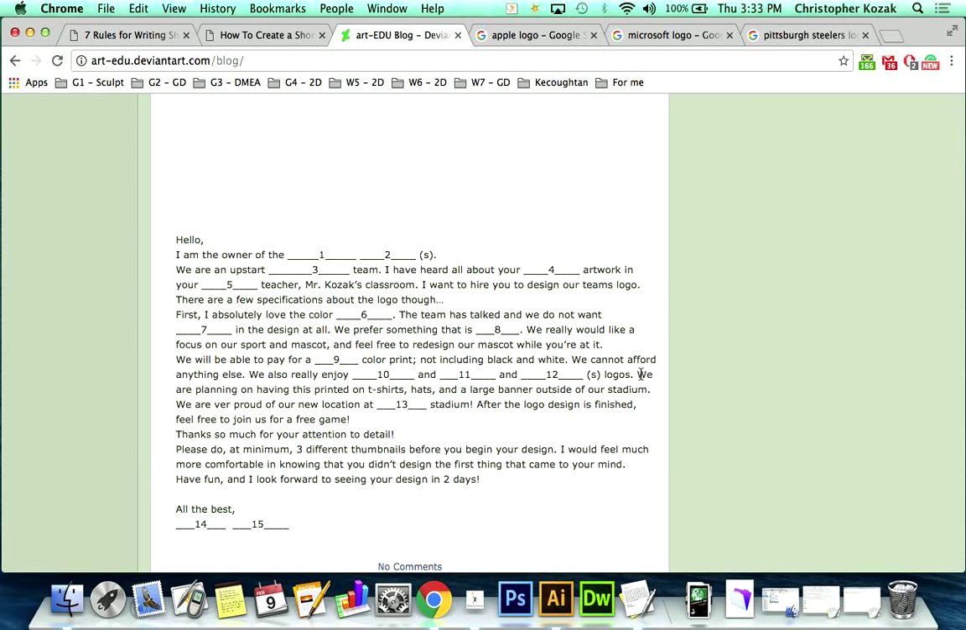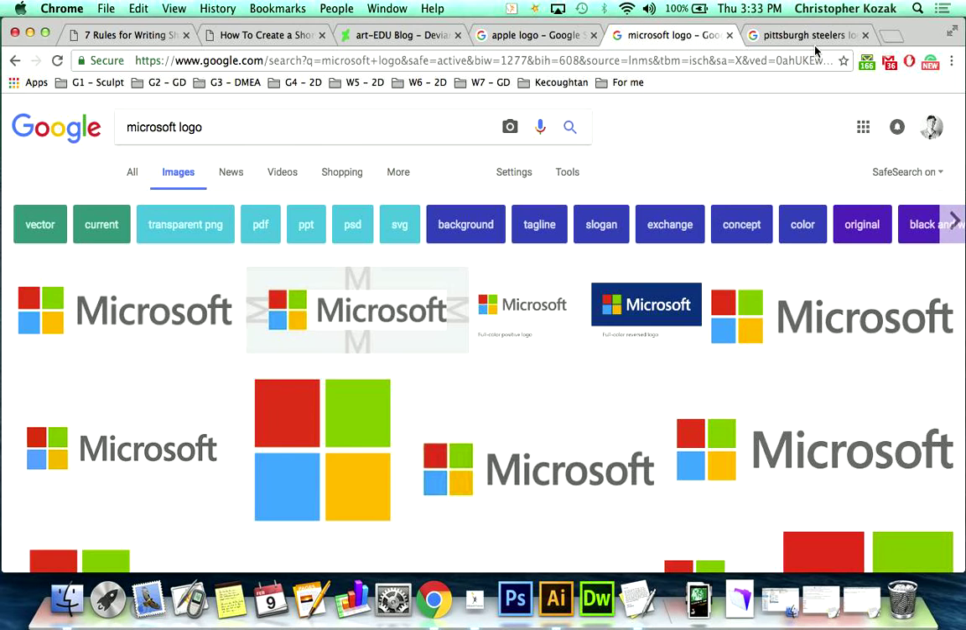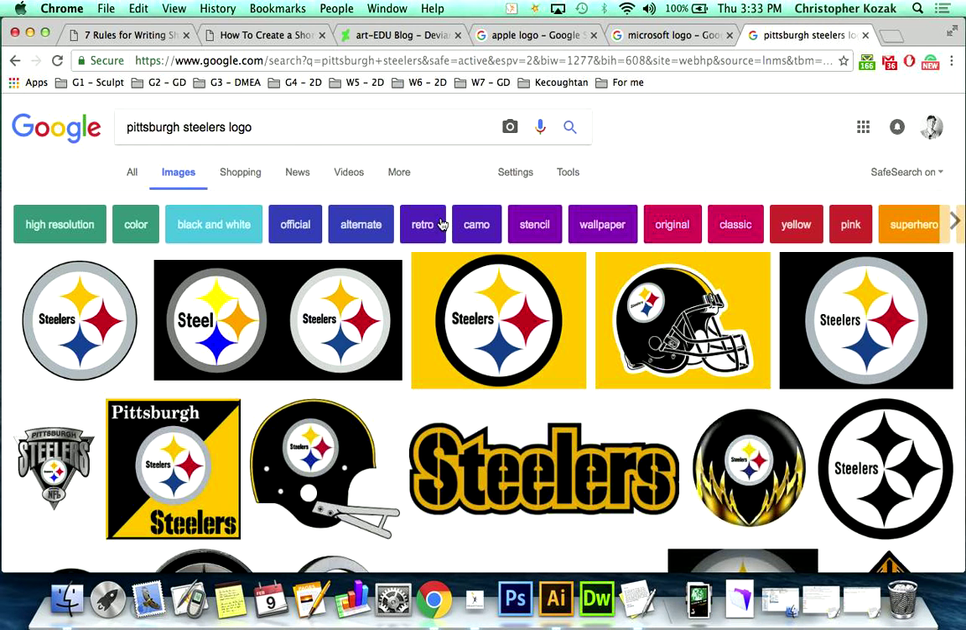We also really enjoy blank company and blank sports teams logos. So, for example, let's say that you wrote down the Apple logo, and the Microsoft logo, and of course you picked the Pittsburgh Steelers, because I don't know if there are other teams. Now that you've got those logos, look at what they have in common. These are your inspiration. You're not copying them. You're just being inspired by them.